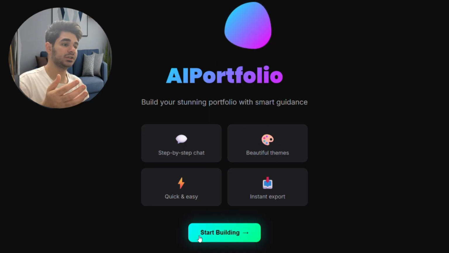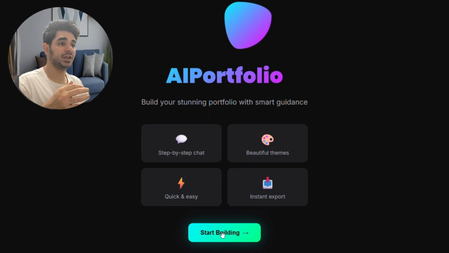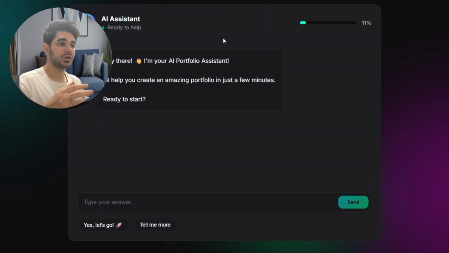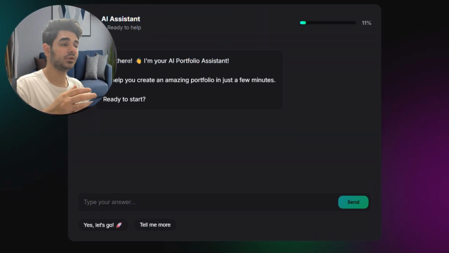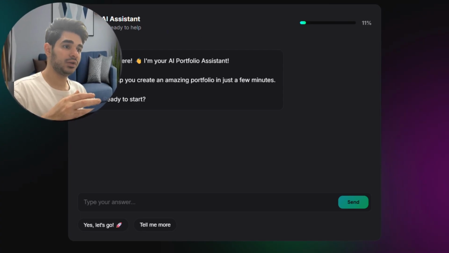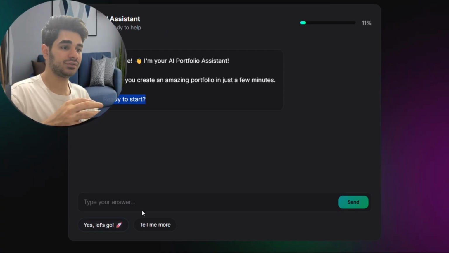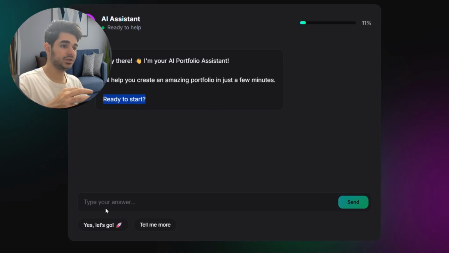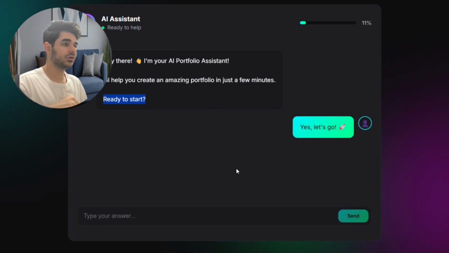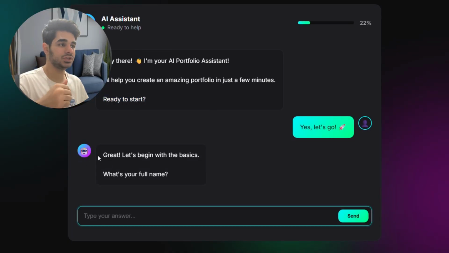When you click on start building, it's an AI assistant that says, hey there, I'm your AI portfolio assistant and ready to start. We also have some quick answers down here, and I click on yes, let's go, and it will need some information to get from me.